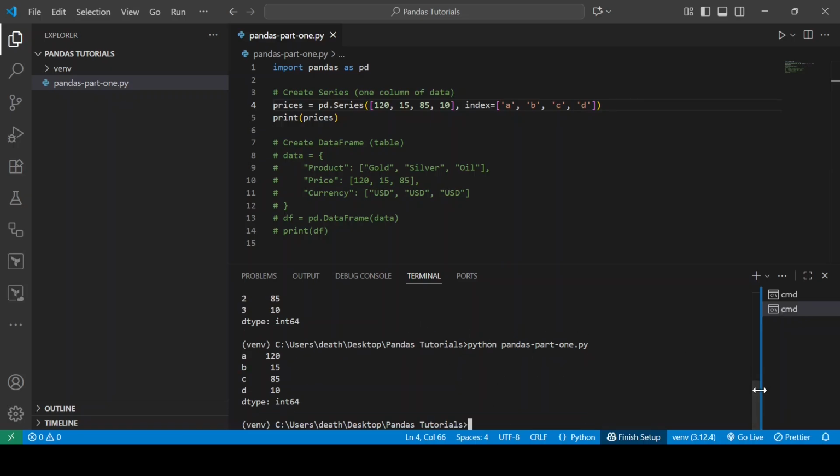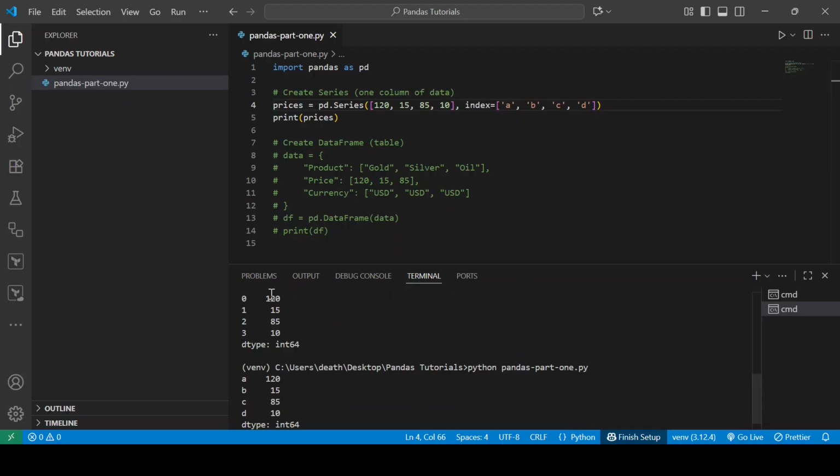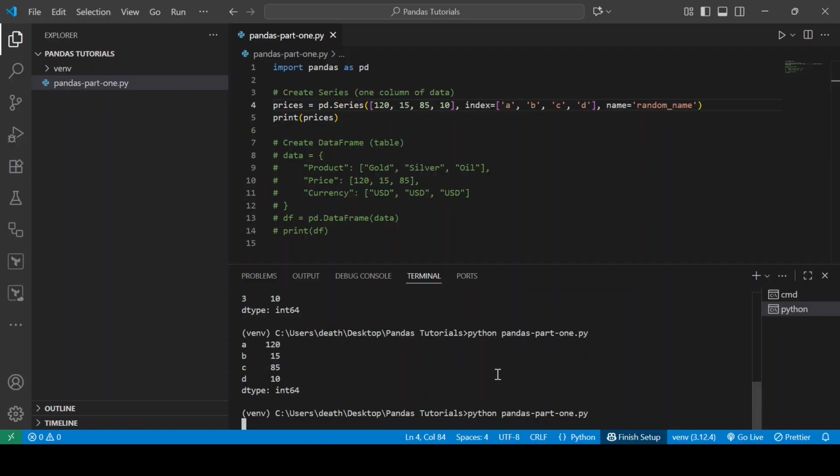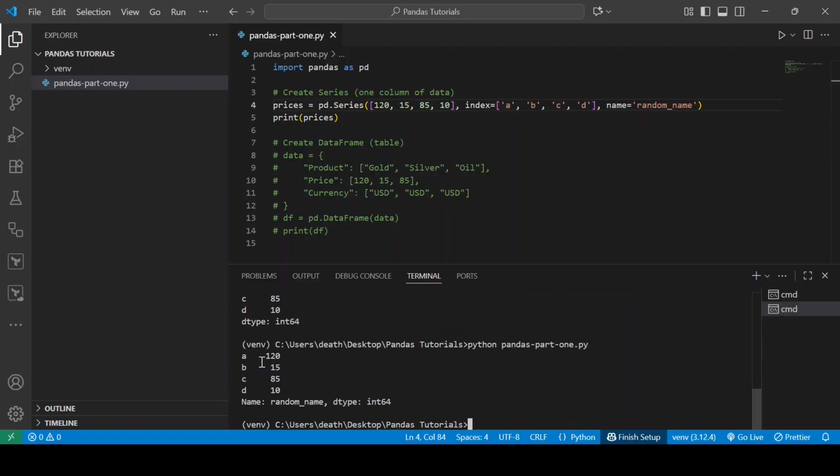And you can see here how at first it was 0, 1, 2, 3, now it is A, B, C, and D. We can also place a name here, a random name, let's make it like that. Let's see how it will go. Okay, so it's still the indices, the values, the name, random name, and the data type.